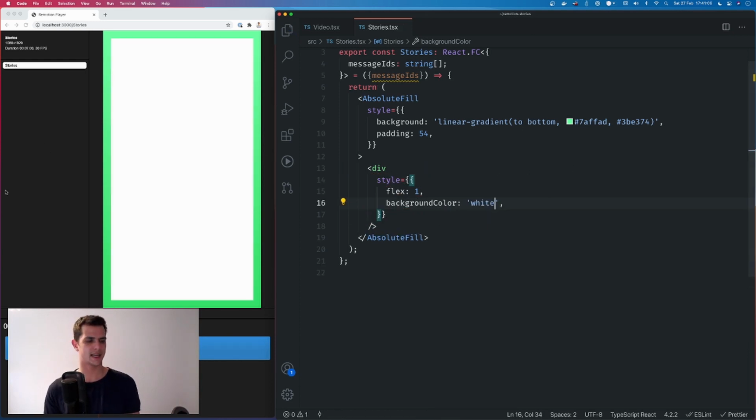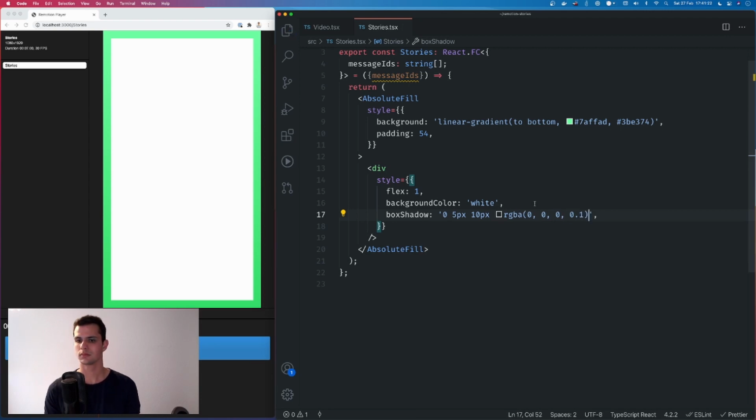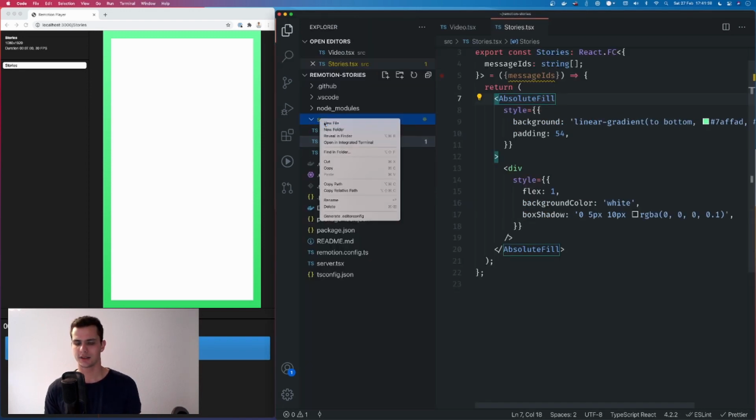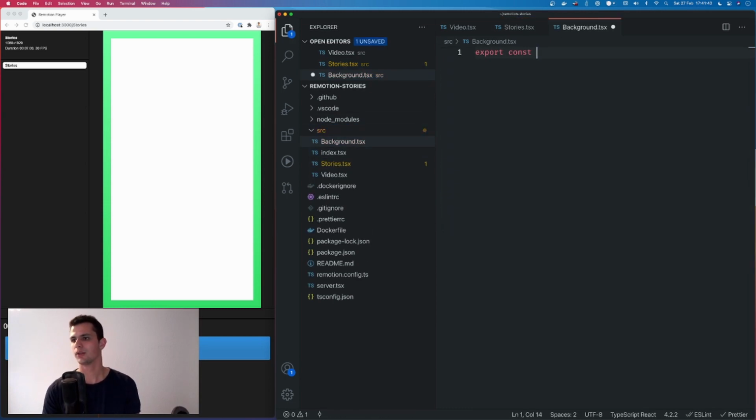Like this. I also like to put a box shadow. Like that. And yes, it does have a really subtle box shadow now. Not sure if you can tell it. Actually, let's refactor this into our own component really quick.